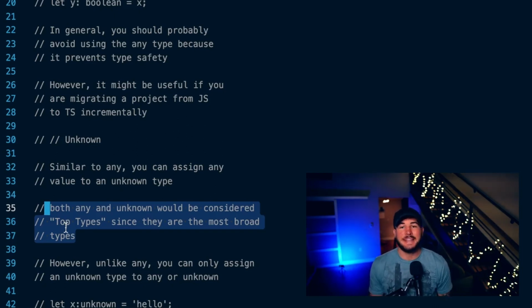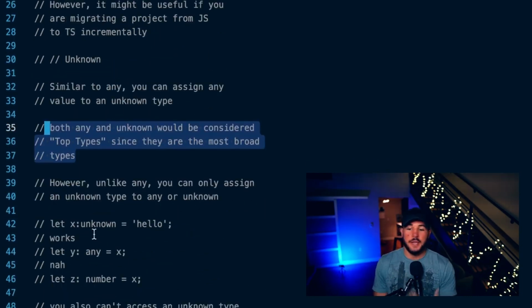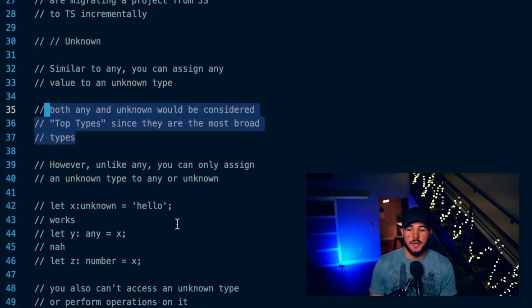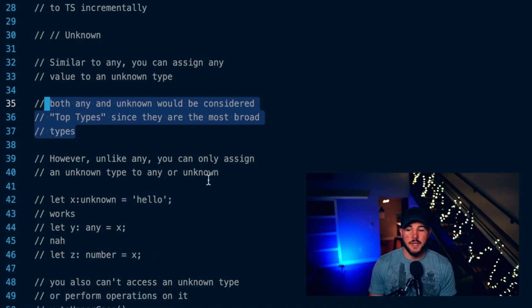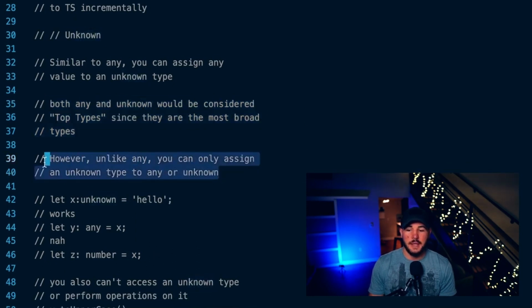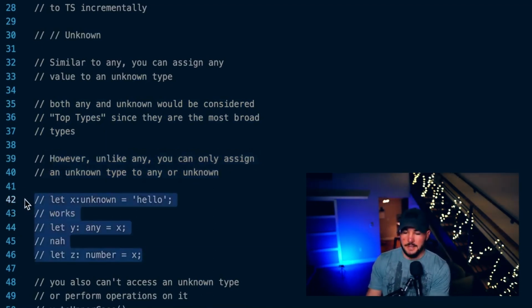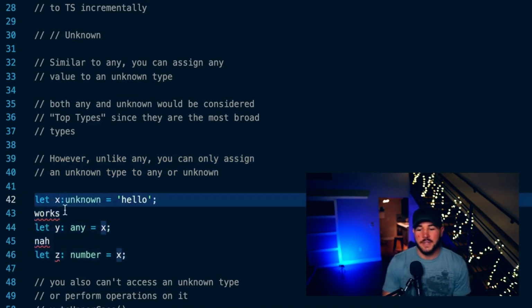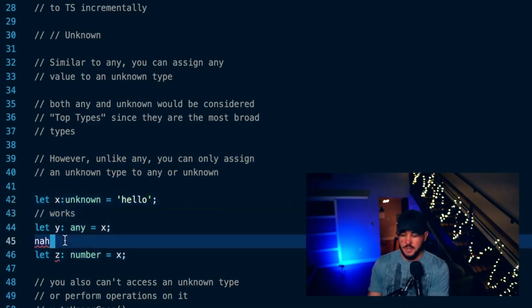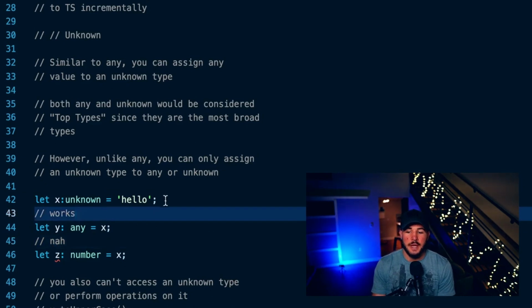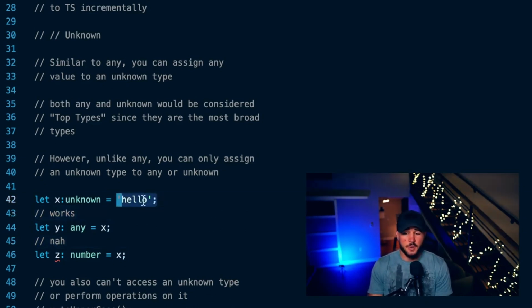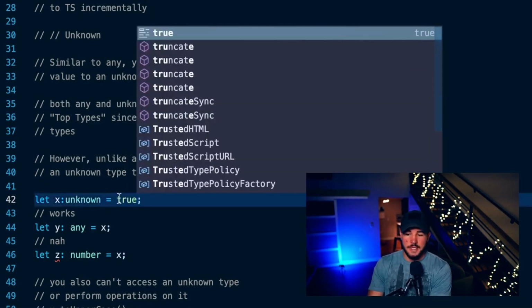You can fit any kind of value into these types, and you can assign any value to an unknown. However, unlike the any type, you can only assign an unknown type to either any or unknown. So here in this example, I have a label X again, and I give it the type annotation of unknown. So it is an unknown type. And I assign a string to it, which is totally fine. I could assign any data type to an unknown, like I said earlier. It could be a number, it could be a Boolean, it doesn't matter.